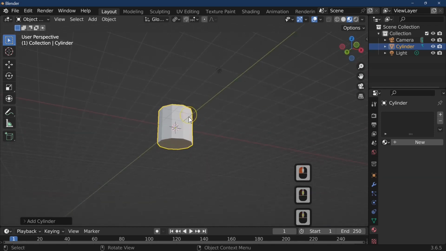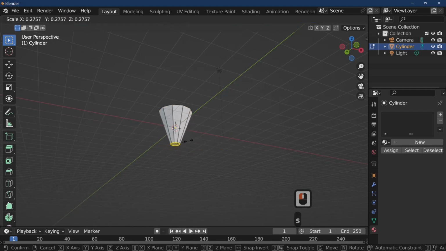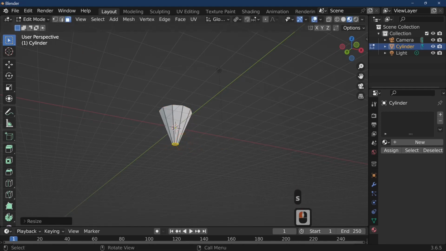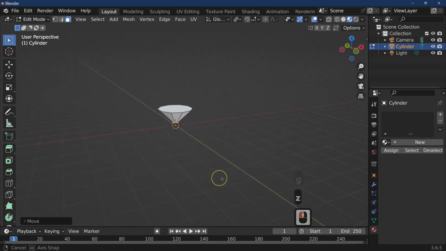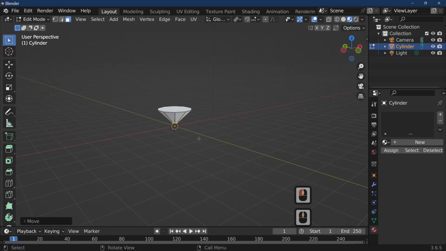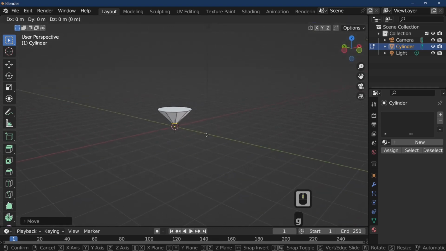What I can do now is go into edit mode by pressing the tab key, go onto face select this bottom face, and what we can do is scale this by pressing the S key. You can use the manipulators if you prefer to use them, but I'm just going to do it by pressing the S key to scale. Then G, which is the go key, and Z sends it up. So that means I've just moved that in the upwards direction and made this cone shape. So G and Z like that.